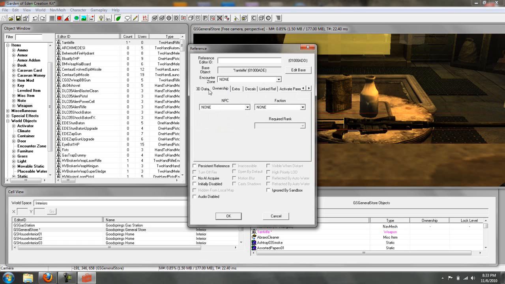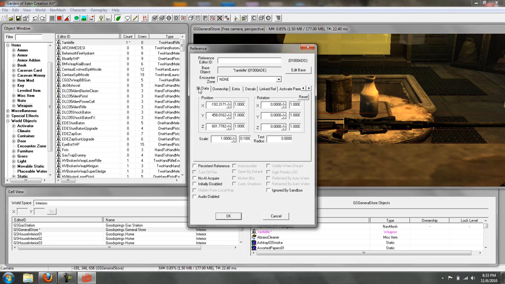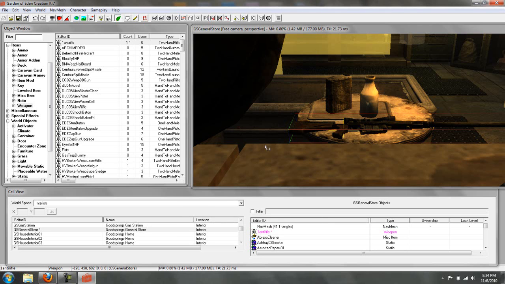Ownership, you can change it, but we're not going to. You'll have to steal it. Who cares? Actually, we're gonna make it ignored by the AI. It's playable, we already know that. Ignored by sandbox. Go ahead and click that one so it's not stolen, and we click OK. And there it is. Now you can put as many mods as you want. When you're finished, you want to click File. You want to save it.